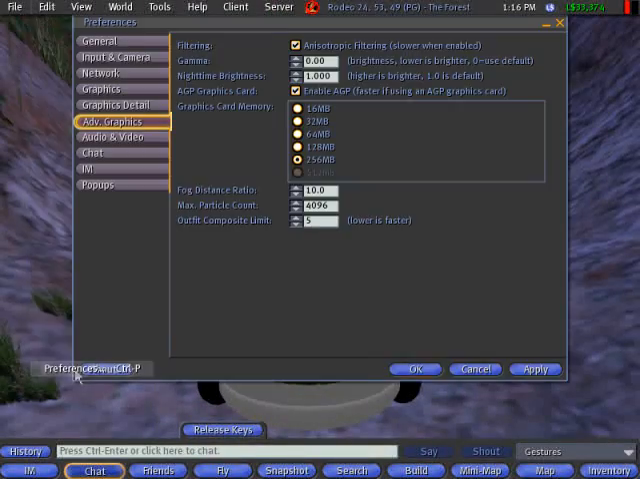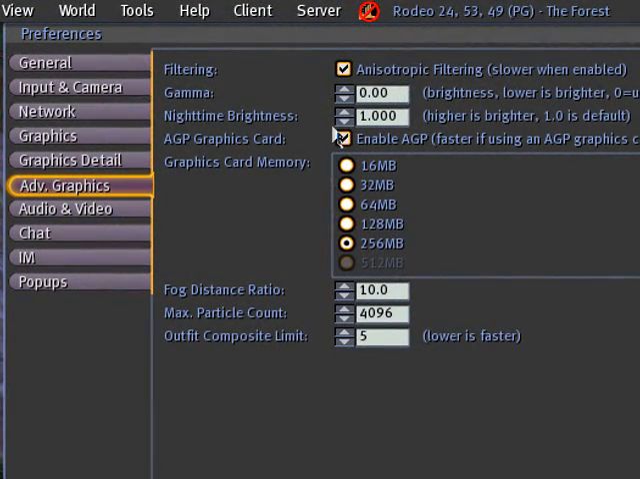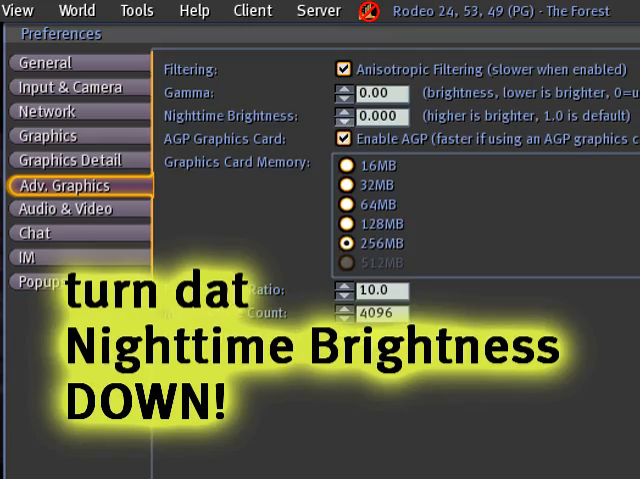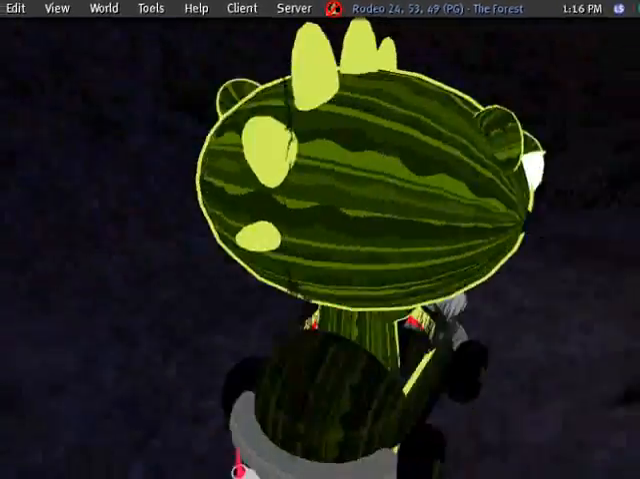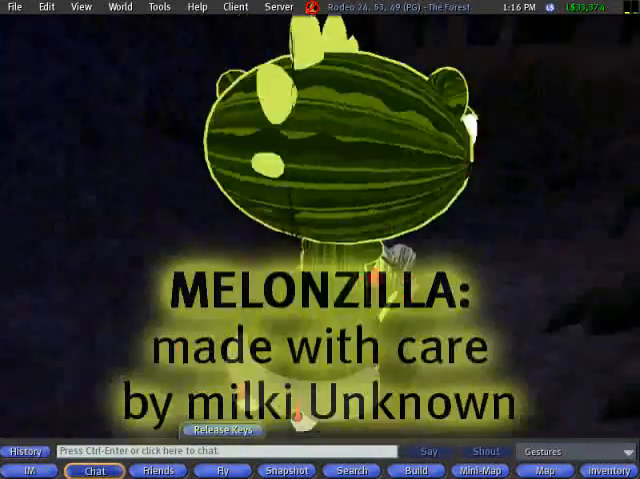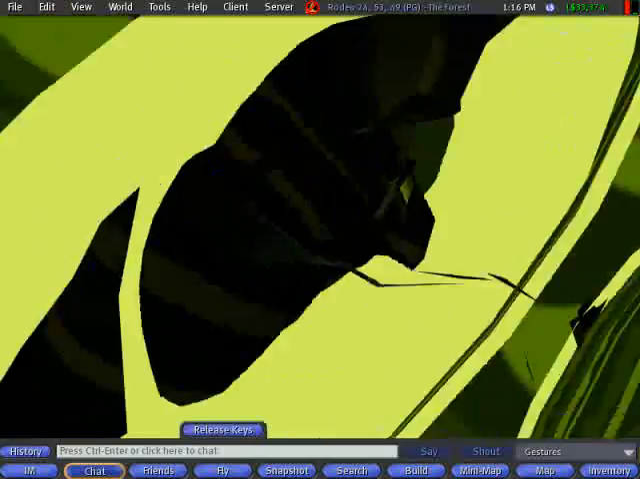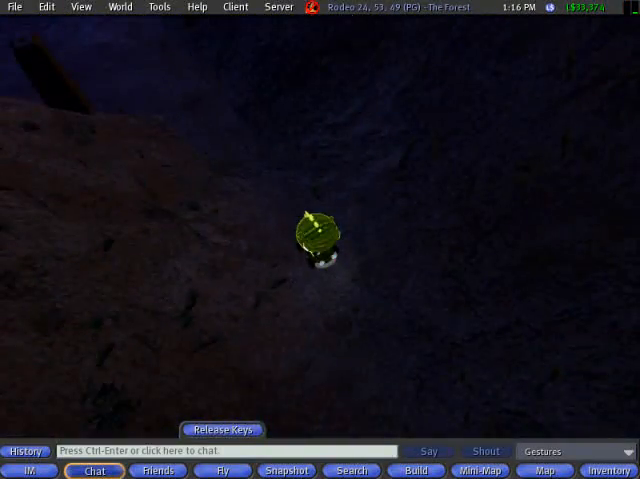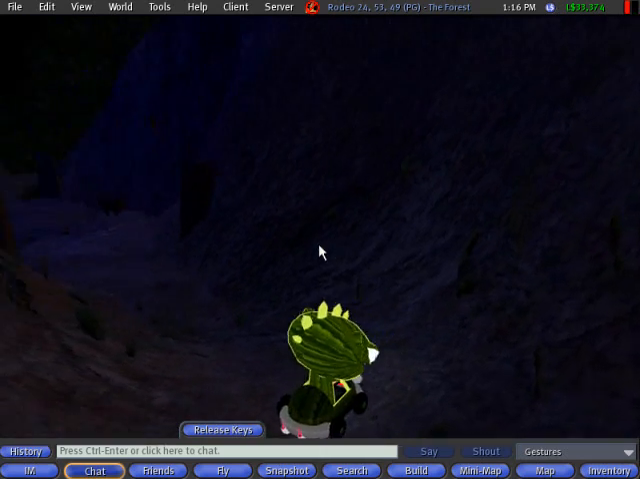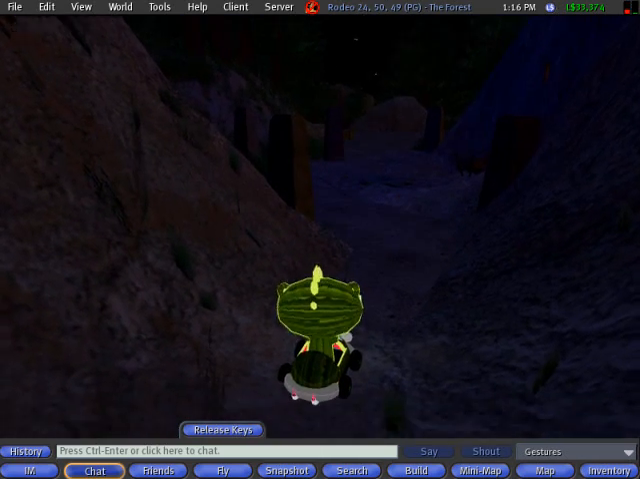I'm in your night, making you light. Go to Edit menu, Preferences, Advanced Graphics tab, and nighttime brightness goes down to 0, so you can get the best contrast possible. You can already see me as a cel-shaded cartoon avatar. I am quite light in the dark. This doesn't look quite right, not that it's supposed to, but you can enhance it.